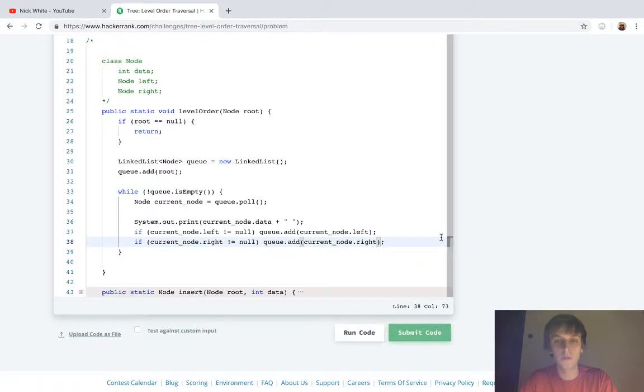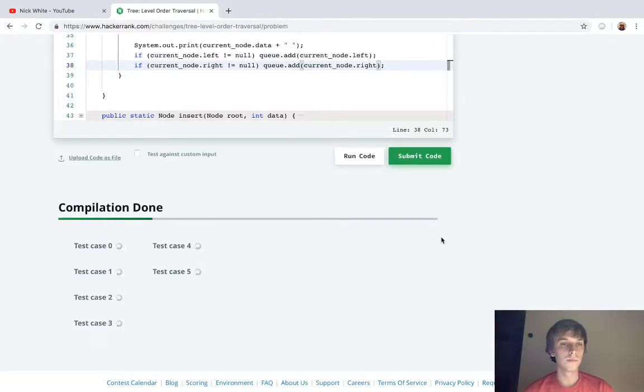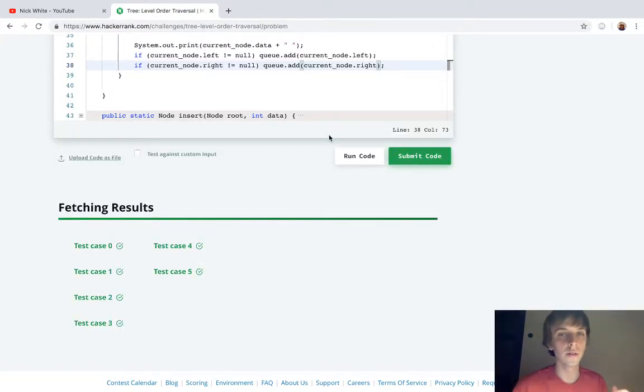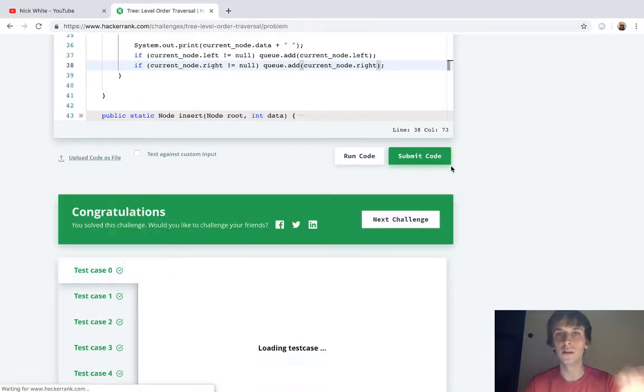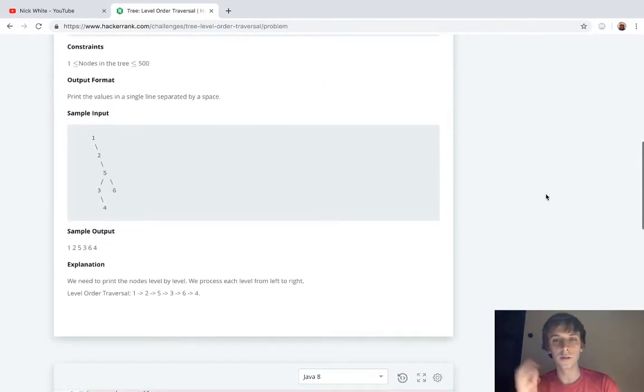So let's run this, and there we go. We'll pass all the test cases. Hopefully that makes sense to you. I think it's pretty intuitive. It's an easy problem, so we'll get into smarter stuff in a little bit.